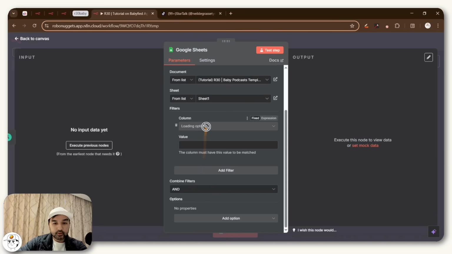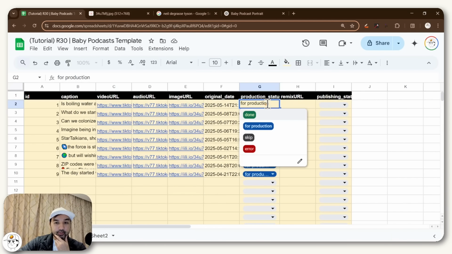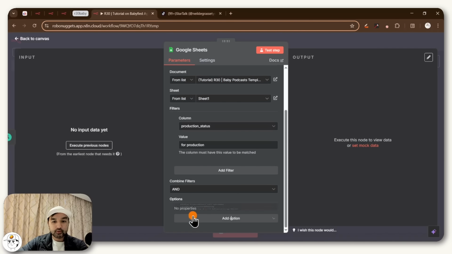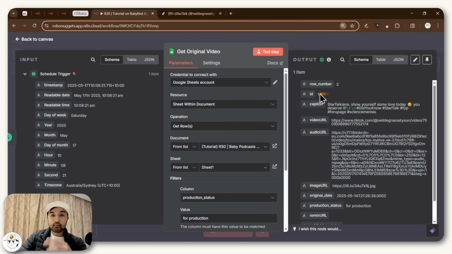And then for the filter that you want to add, look for rows where the production status column is set as for production, which to recap is basically this column where it will grab the first row where this production status says for production. Because later, once this video has been remixed, we'll be marking this row as done. Now, to make sure you just return one row into n8n's processing, make sure to add return only first matching row here under option, toggle that on, and then just rename this to something like get original video so that you know how it works. And then if I click on test step, it now returned for me the very first video in that sheet, which you can preview in this video URL. If I just copy that.